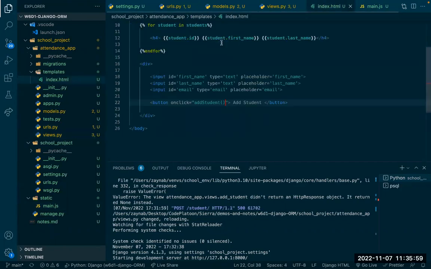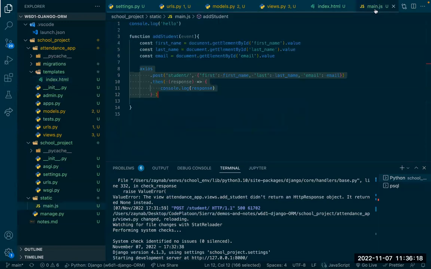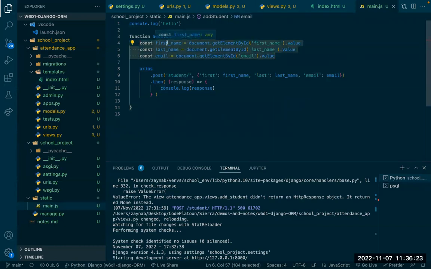So I'm just going to reiterate what happened. We have our input here. We have our button. When we put our information in here, we clicked our button to add our student, which invoked a JavaScript function. This function grabs our first name, last name, and email. It then calls Axios, and it's going to this URL, and it sends some information with it.